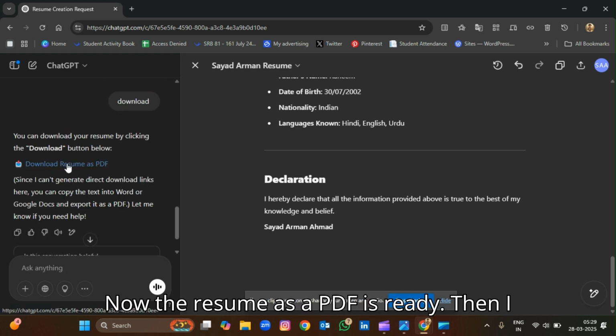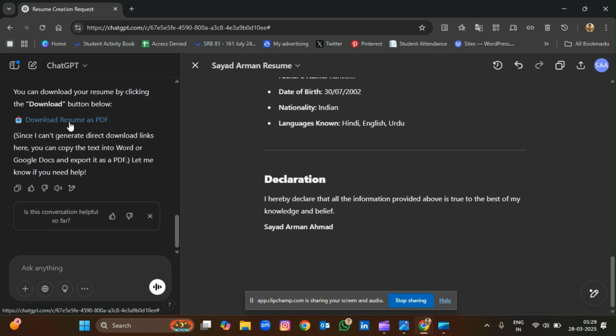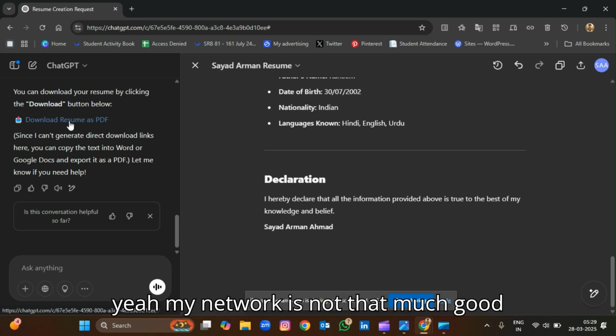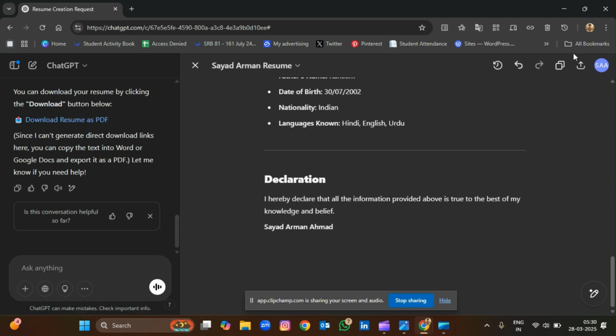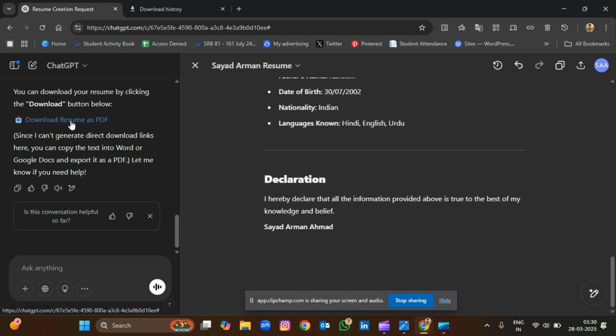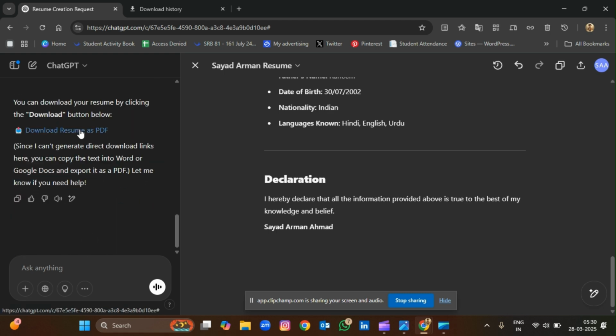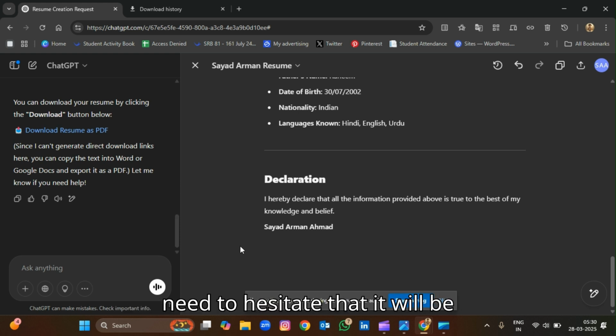Now the resume as a PDF is ready. Then I will simply click on download. Hopefully my internet is working. My network is not that good, sorry for that, but it will work soon. Let's wait a little bit. Sometimes it appears that it can't generate the download, but it will be generated. No need to hesitate.